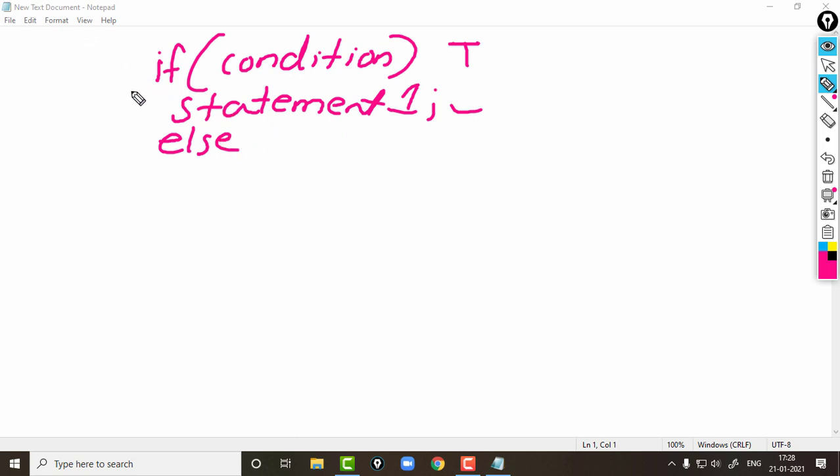In simple if, when the condition is true, then only we are executing statement 1. At that time, when the condition is false, we were not executing any statement. But in the if-else statement, we are executing a statement when the condition is false. That statement we are adding with the else.